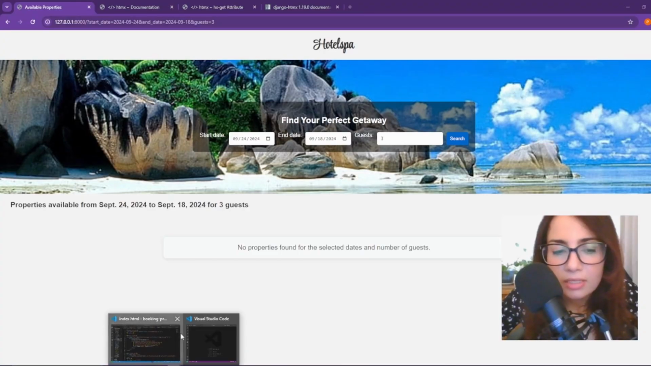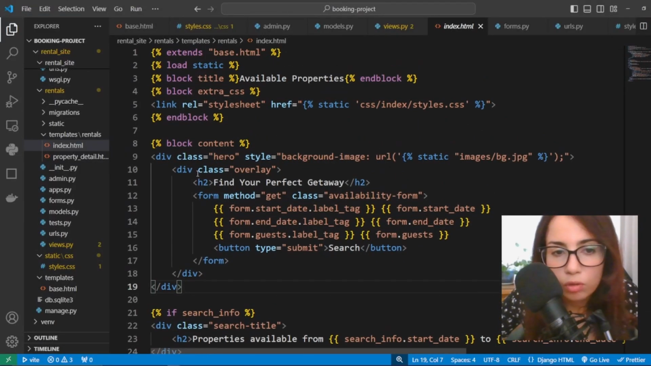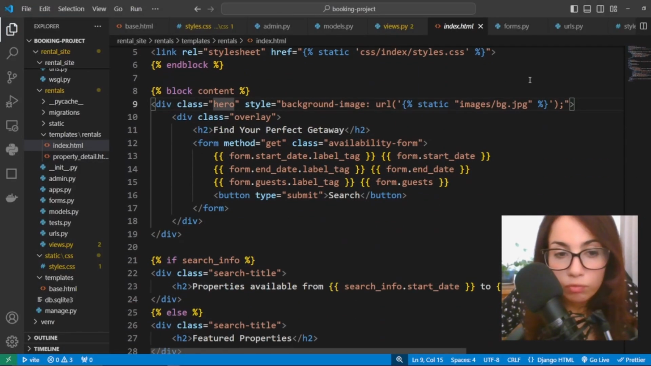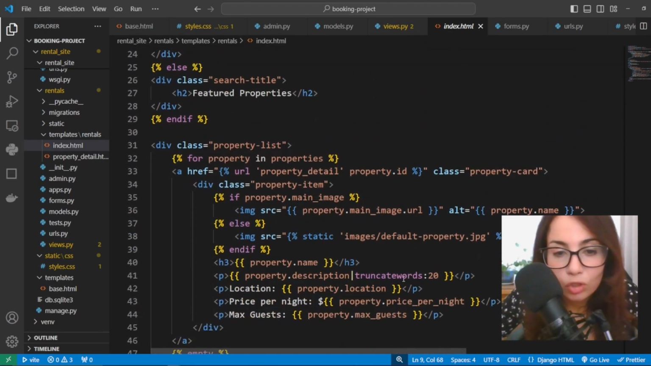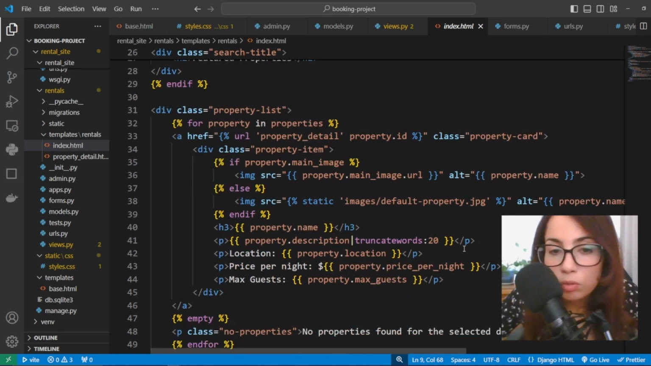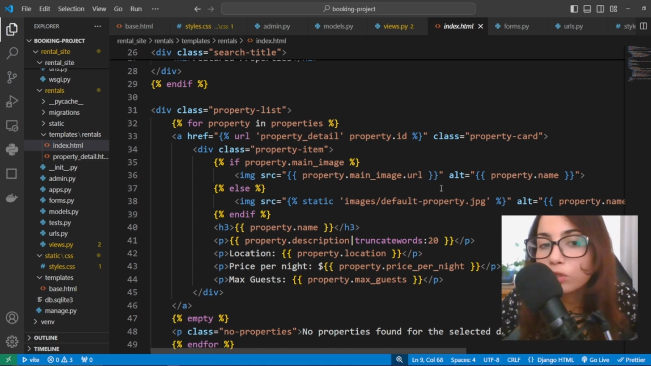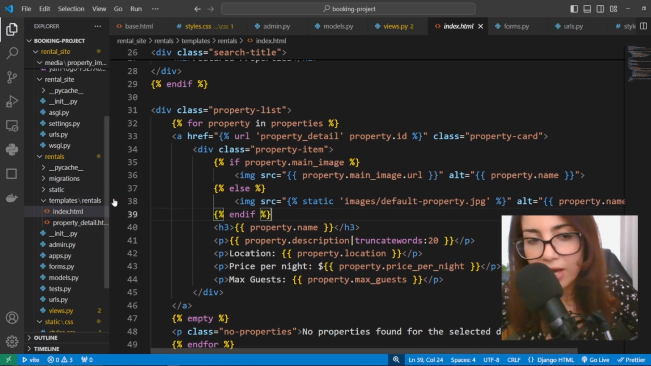Our index template right now contains the code that shows the form, and it also contains the code that lists the properties. And since we want to list the properties dynamically on their own, we are going to need to create a new template just for the properties, a partial template. Okay, so let's go ahead and do that.